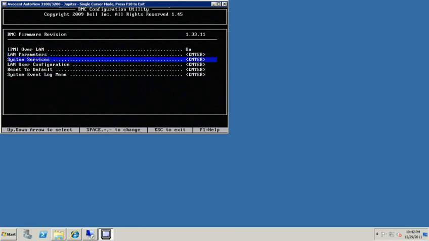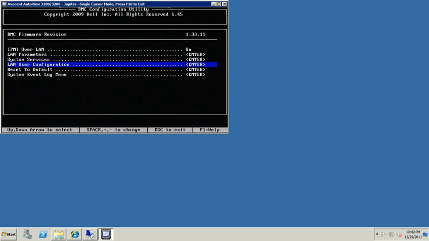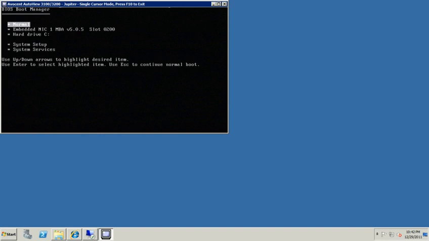Exit out of there. We're going to come into System Services, make sure System Services is enabled, and then our LAN user configuration. We have by default an account username called root, and we're going to set our root password. Make sure to hold on to that because we're going to need that in a little while. Okay, we're going to exit the BMC configuration utility and let it continue with the boot menu.